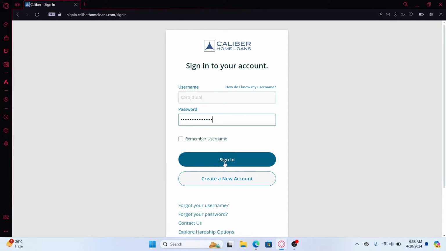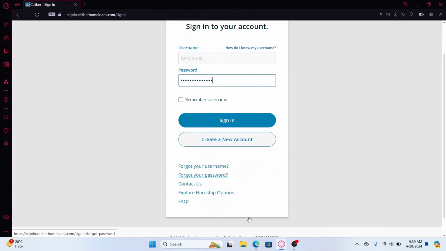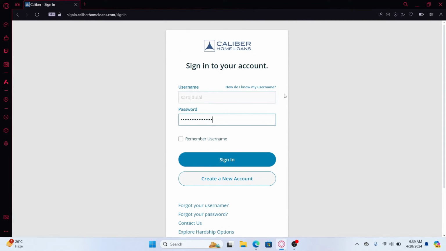In case you have forgotten your password, you can click on forgot your password or the forgot your username option to reset your credentials. And there you have it. That is how easy it is to log into your account on Caliber Mortgage.